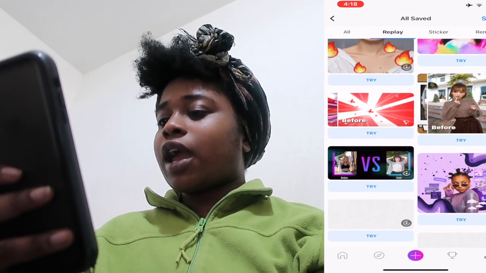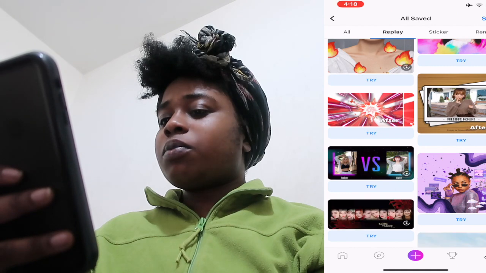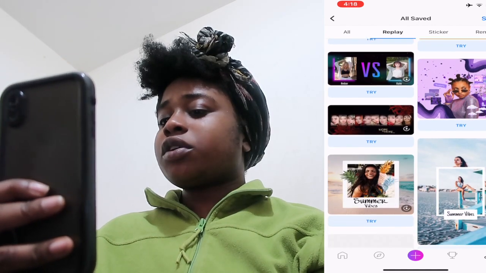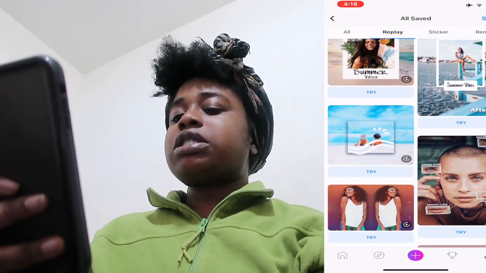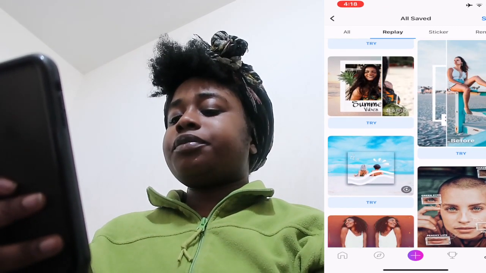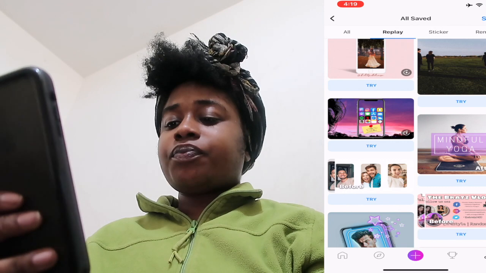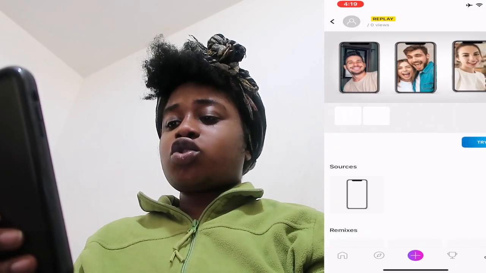It says before and after. So it's showing you how it's gonna look before and then how it's gonna look after. Okay. They stepping up. They really stepping up. So again, there we go. The phone part is right here. So this is what I did. It says try. You press try, and then you add 3 photos that you want. So we're going to go with this. And let's just add the program one.